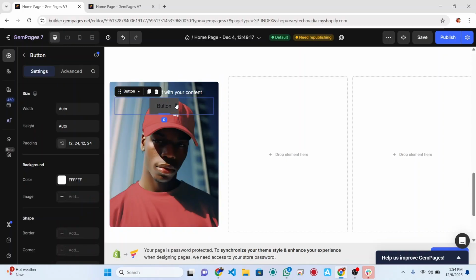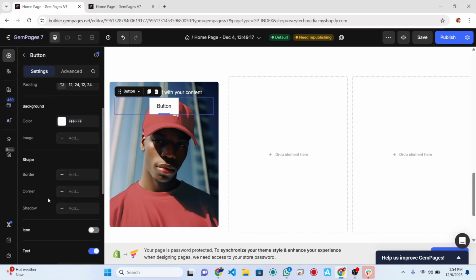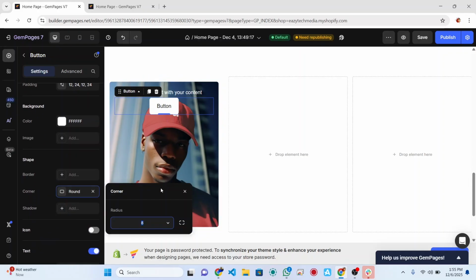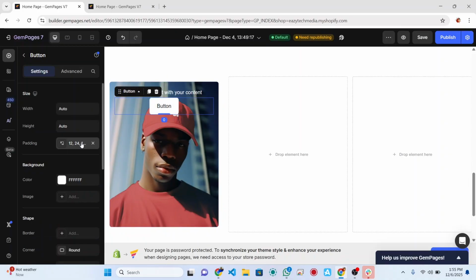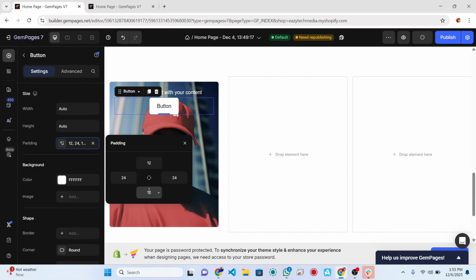Okay. So let's give it the border radius. Under shape, go to corners. Yeah, that's looking good. Okay. Let's reduce the padding. Let's make this 5. Let's make this 5.